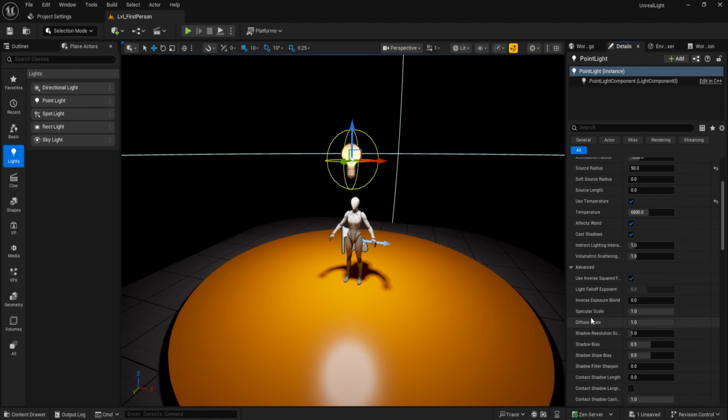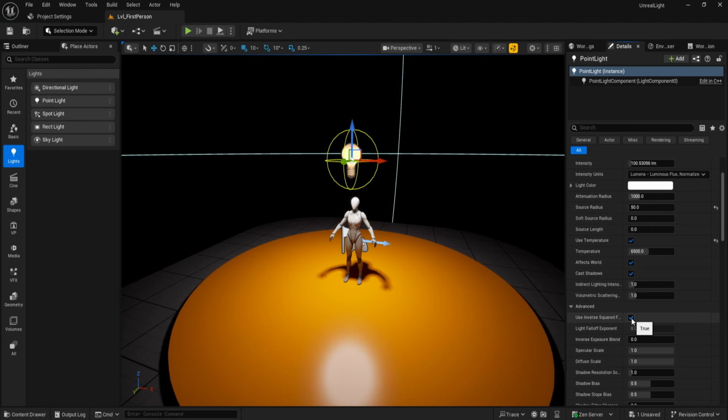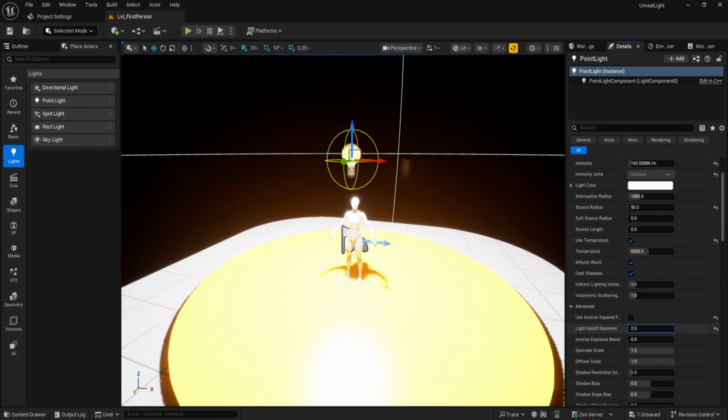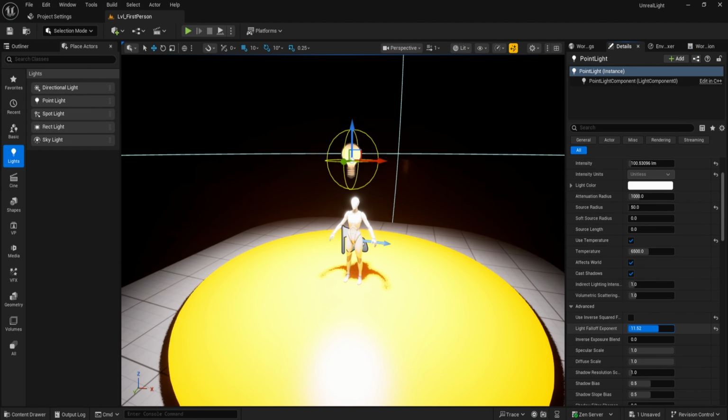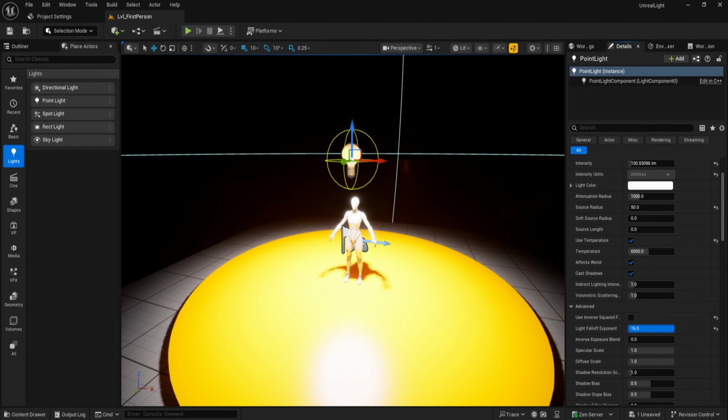You'll see an option called Use Inverse Squared Falloff. When this is turned on, the light behaves physically accurately, meaning brightness falls off naturally over distance, like in the real world. When you disable Use Inverse Squared Falloff, Unreal lets you manually control how quickly the light fades using the falloff exponent setting just below it. A smaller number makes the falloff smoother, while a higher number like 8 makes it drop sharply.